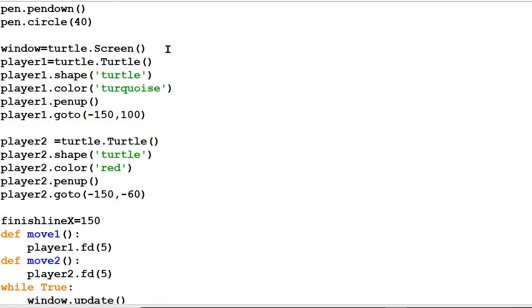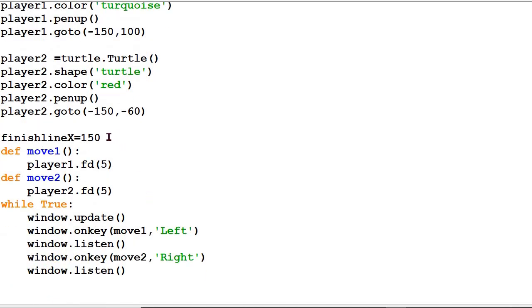Here we are drawing a turtle screen, and we have created two objects, player 1 and player 2. Player 1's shape is turtle, its color is turquoise, and player 1 pen up, and we are sending the turtle to the -150, 100 location. There is one more player, player 2. Its shape is turtle but color is red. We are doing pen up so that we move the turtle without drawing, and player 2's location is -150, -60. Finish line is 150.